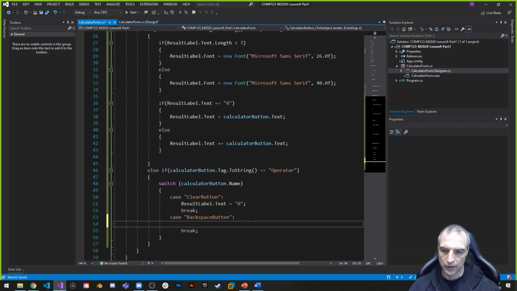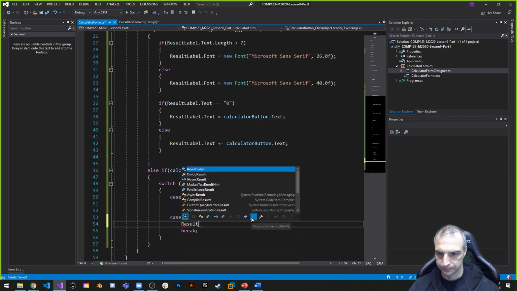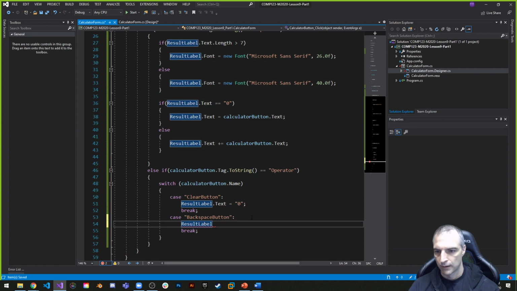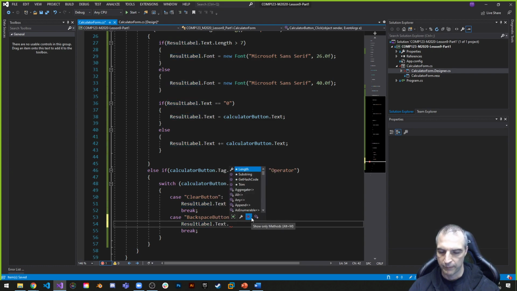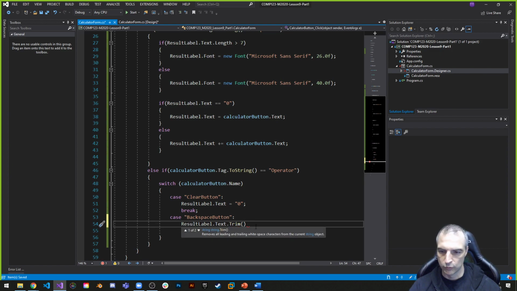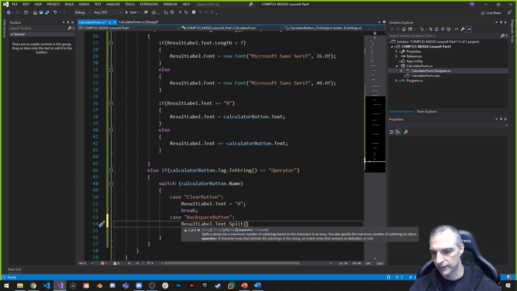So remember how we can do that. We can create a substring. We can say that to my result label dot text, and we want to now again, there's options for this. If I use the word trim, right, then what it does is it removes all leading and trailing whitespace characters from my current string object. Okay, cool. So that's one thing it can do. I can do a split, right? And what split does is it splits a string into substrings based on characters in an array, right? So I can have a separator that splits that.